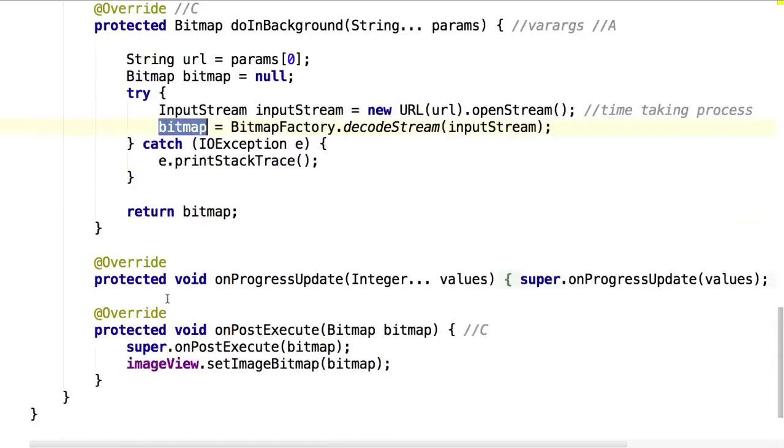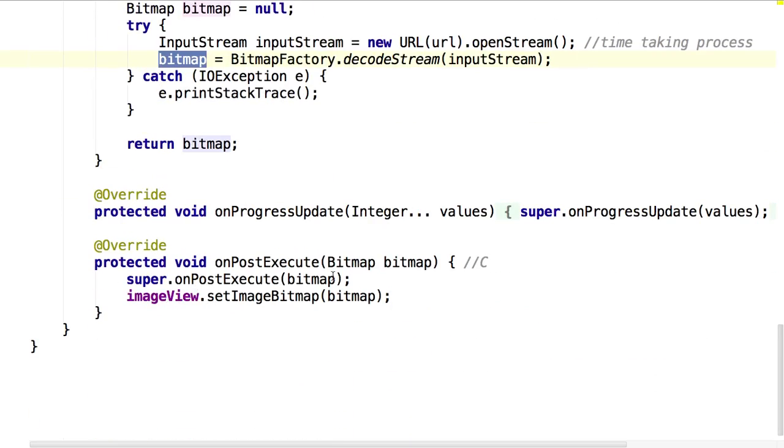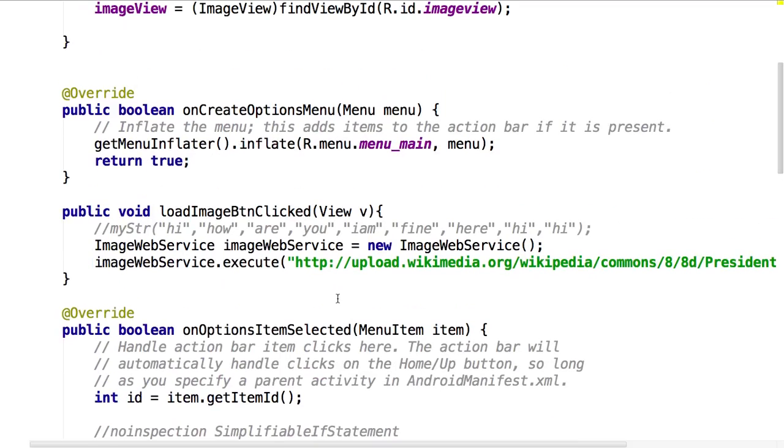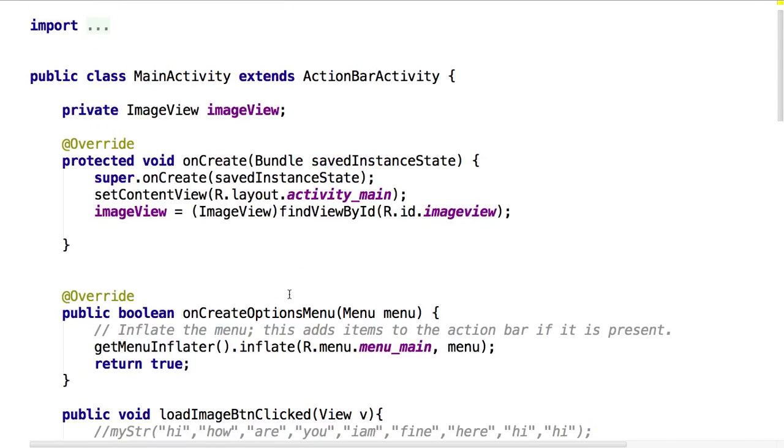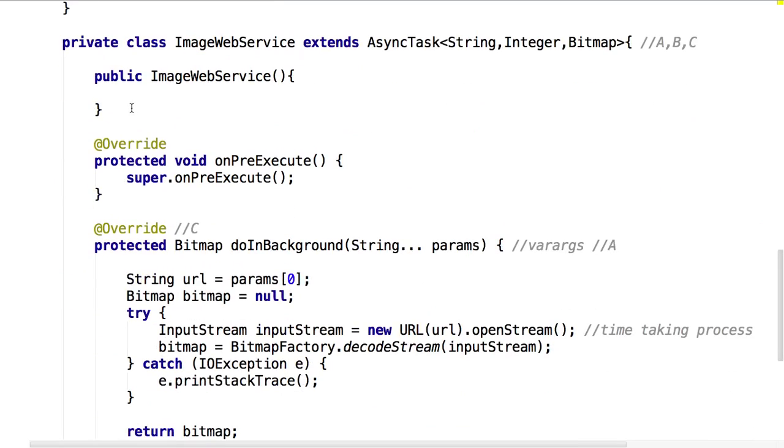When the bitmap is ready, of course, it is handing this over to PostExecute, and this receives the data, and this is where you are out of the background thread. It is the confirmation that your background thread is completed, and that result would be attached to this image. Sounds good, but we have to test it.